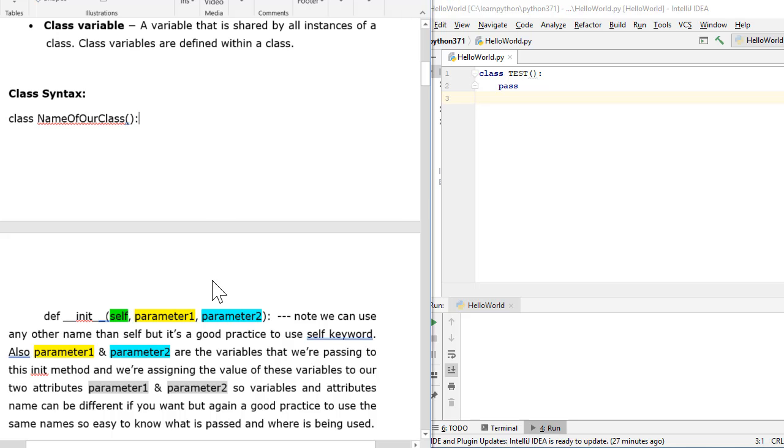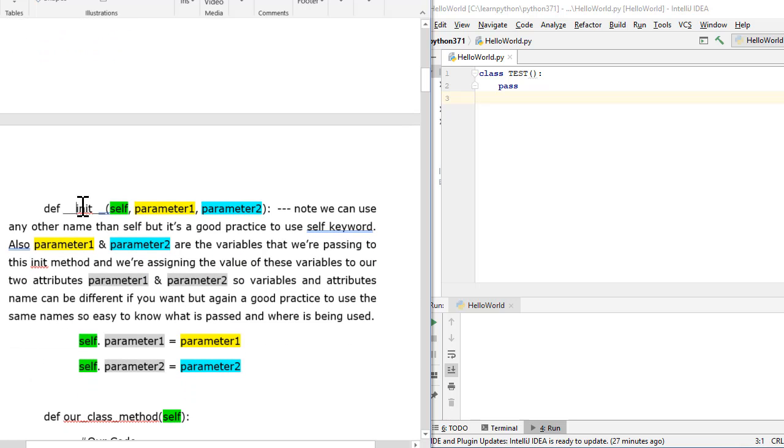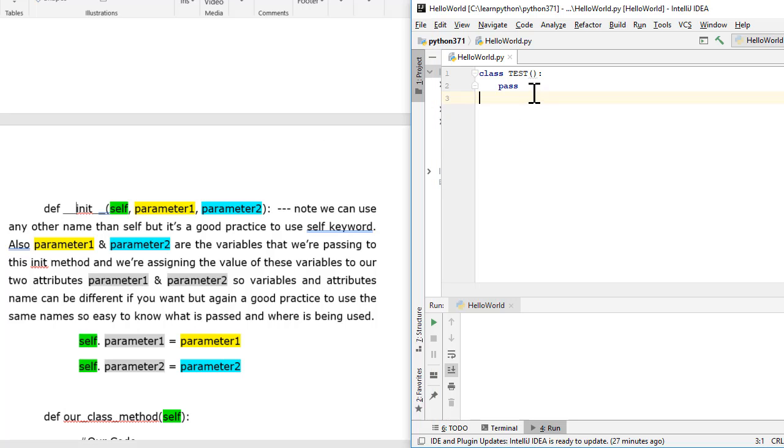When we define a class, there are a couple of things, and one of the methods or functions that we work with within a class is called the init function. Let me first define this function, and then we'll talk in more detail about it. So within this class, we use the def keyword. If you recall, using def we defined functions.